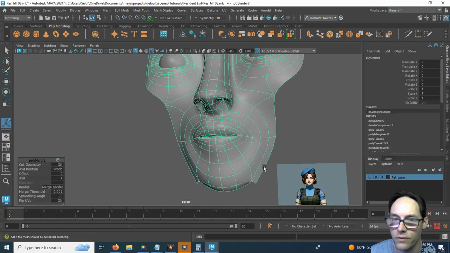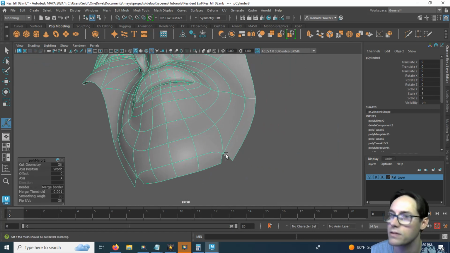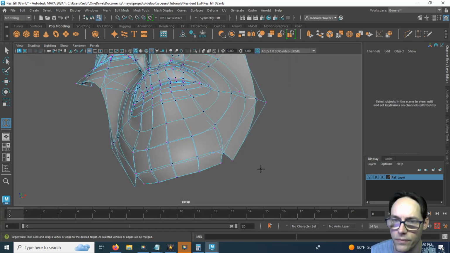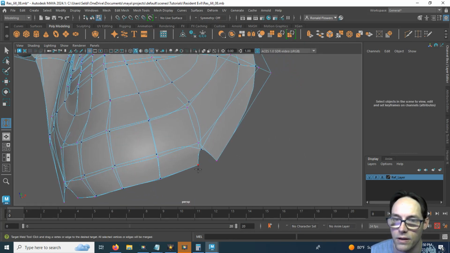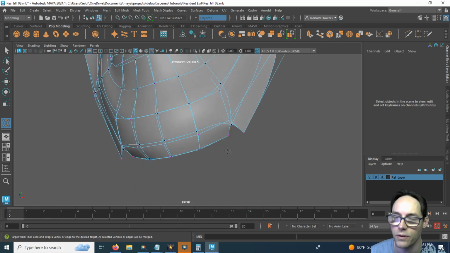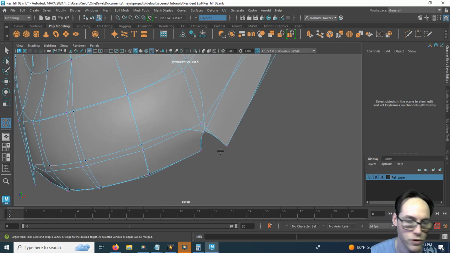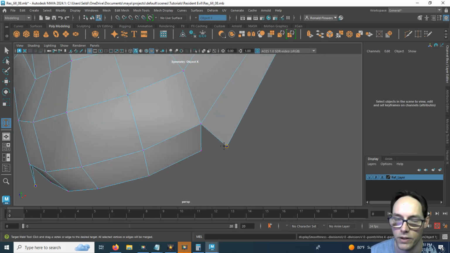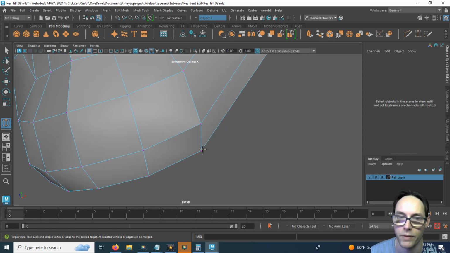Come down here, I'll fix this edge by merging it. So target weld. We're in smooth preview, so you're going to get a double outline. You're going to get the outline of the smooth and the outline of the real. Don't worry about it. If it bothers you, just hit 1 to go back to rough, and then we can merge from there.